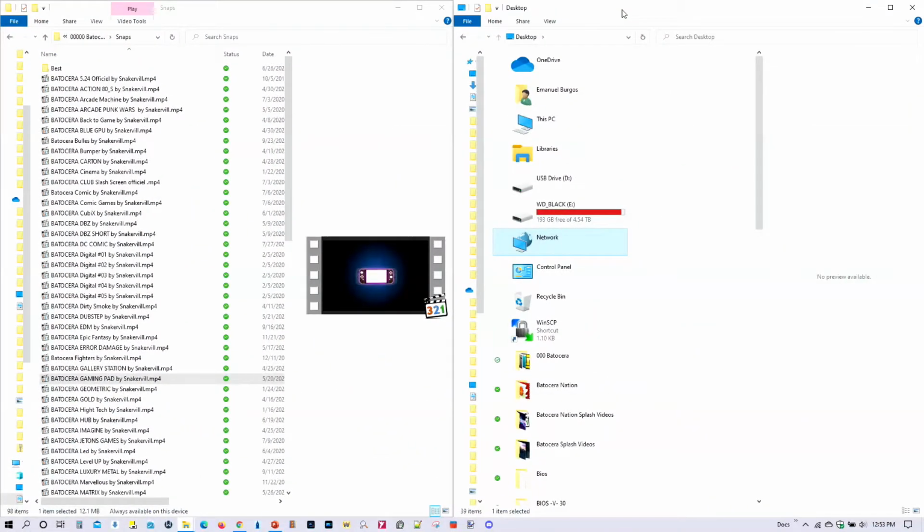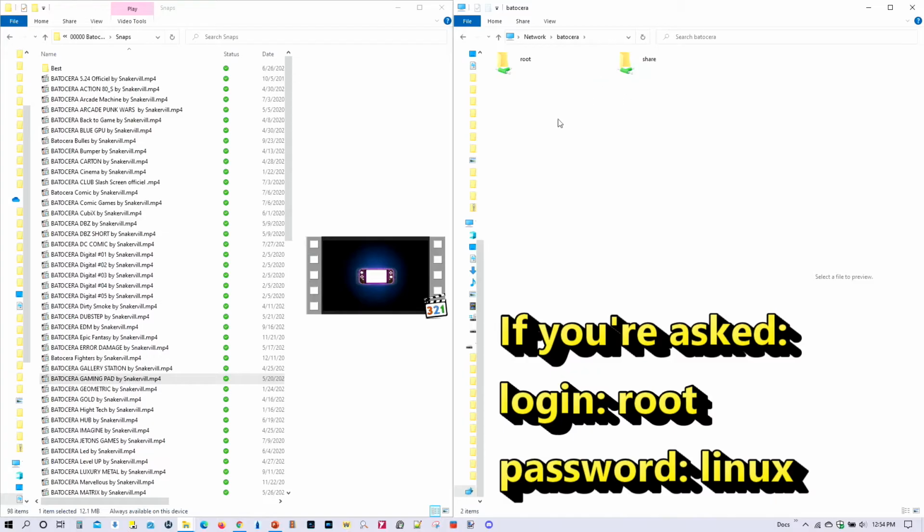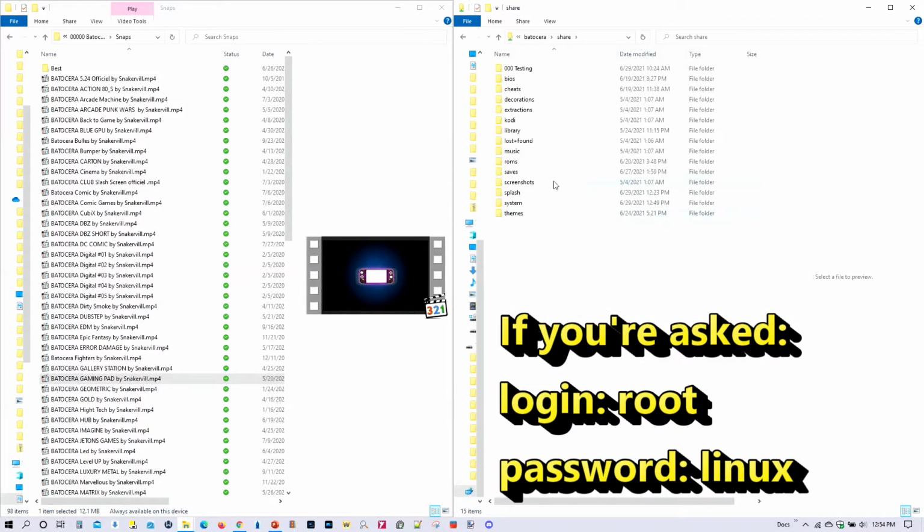Okay, so we're back on the desktop, and I've got here a bunch of snap videos that I want to copy to my Batocera system. You have to make sure the Batocera system is connected to the internet, through Wi-Fi or Ethernet. Once it's connected, right here, just type two backslashes and Batocera, and hit Enter. And there it is, you've got your Batocera system right there. You go to share. Most of the work will be done right here.